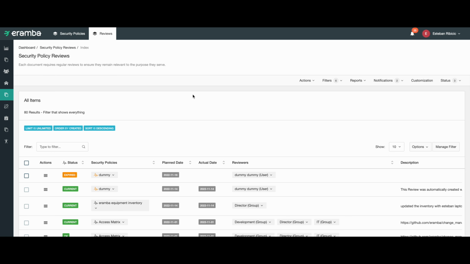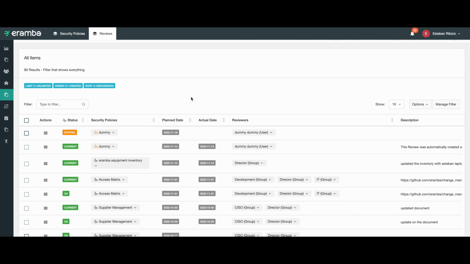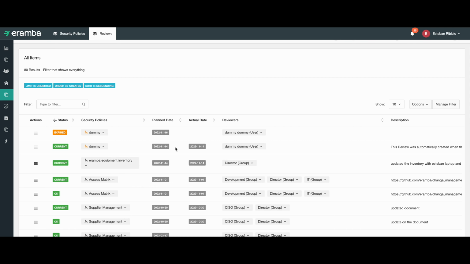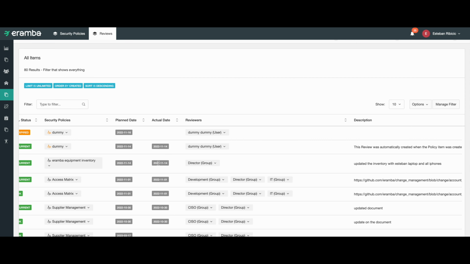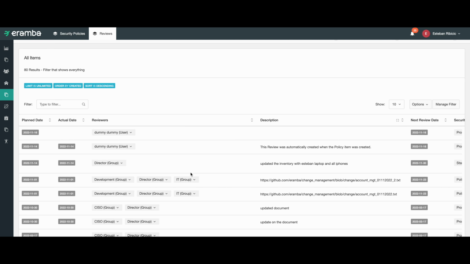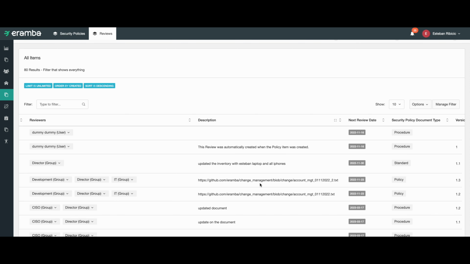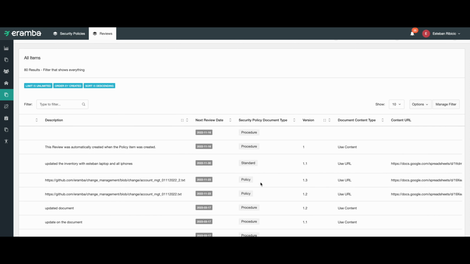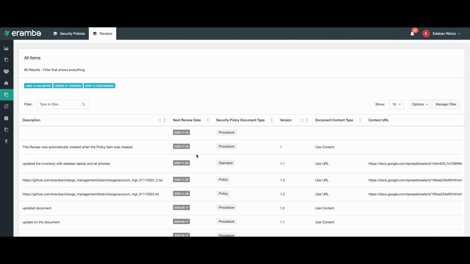Now let's look at what review columns look like. A review will always have a planned date, and that's the date where you said that you want to do the review. It will have an actual date, which is the day when you actually completed the review. It will have a reviewer, which will be one or more users or groups, and it will have a description, something you write about what happened with the review. And you will always need to have a review in the future, so there will always be a next review date.